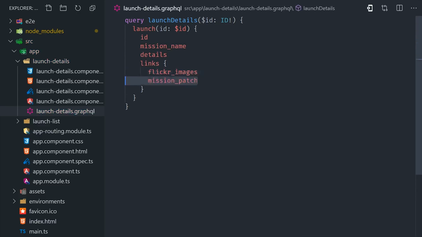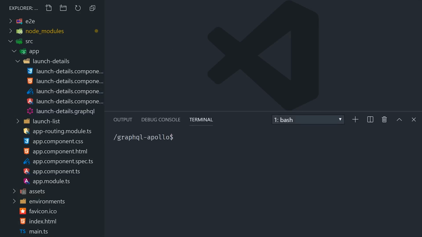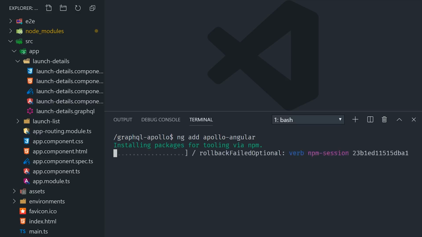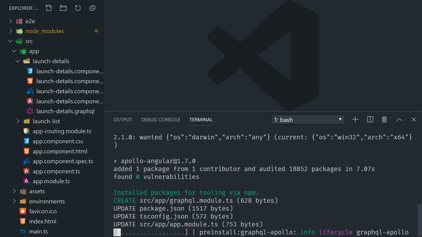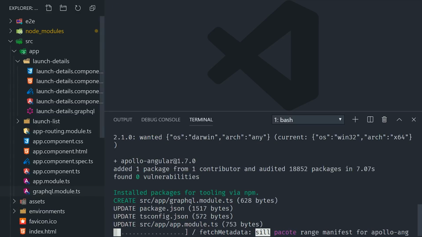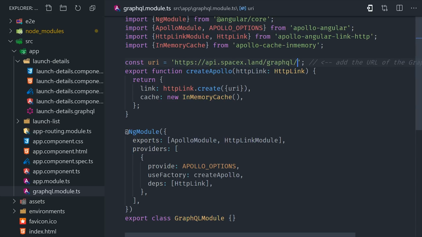So now that we have our GraphQL queries in place, we can generate a whole bunch of code automatically. The first thing we'll need to do is integrate Apollo into this project. So head over to the command line and run ng add apollo-angular. This command will install our Apollo dependencies and also create a GraphQL module in the app directory. Go ahead and open up that file and tell it where to find the GraphQL API by modifying this URI variable. So that takes care of the setup for Apollo, but we want to generate a lot of our code automatically as opposed to writing it manually.